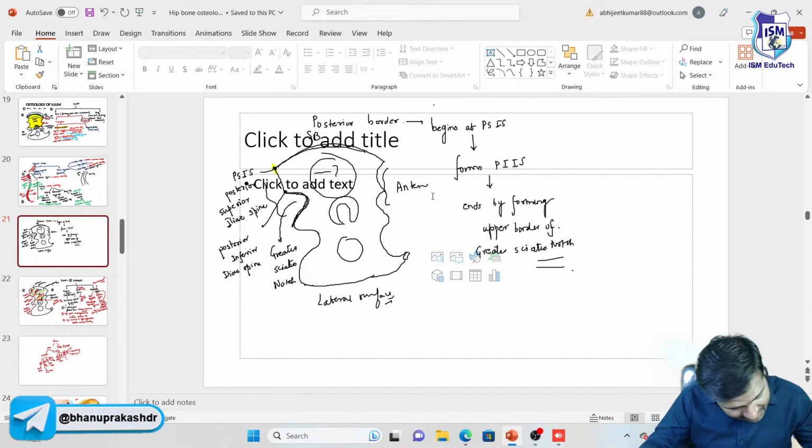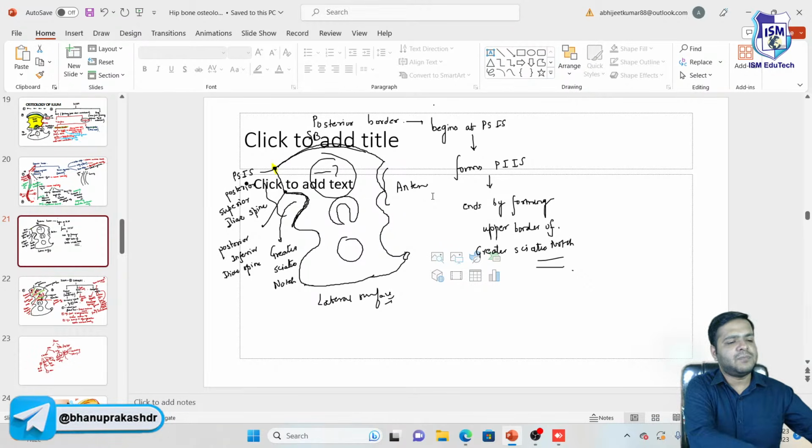Yeah, I will be taking the kidney in that part only, beta. I will cover it in pelvis and perineum. Hindgut, pelvis and perineum I will be doing in that part only, after the lower limb.